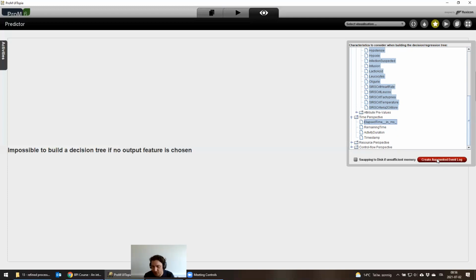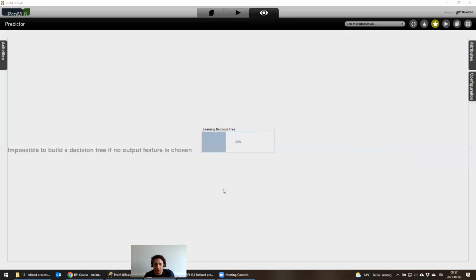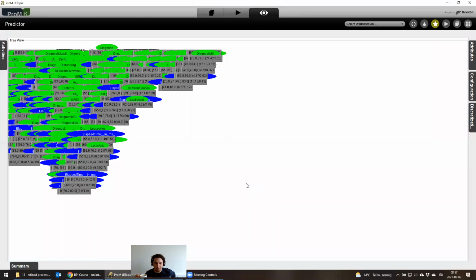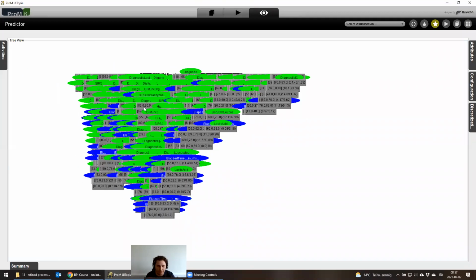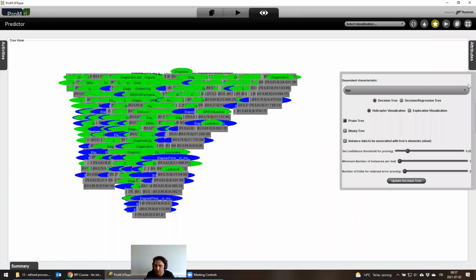What that means essentially is that it extracts from the event log a training set for the decision tree, and that essentially is a table. So if I click there, and I let ProM crunch the numbers. Okay. We can see quite a lot of stuff. Let's see what the attributes say here.